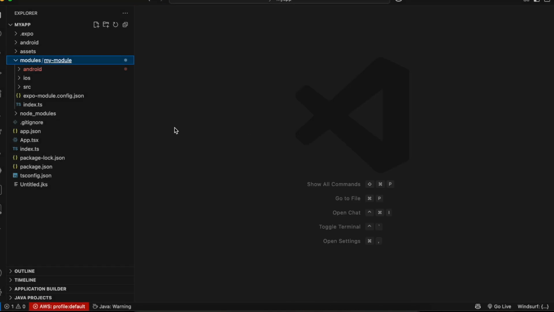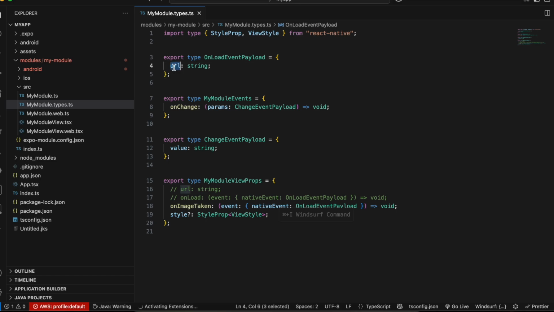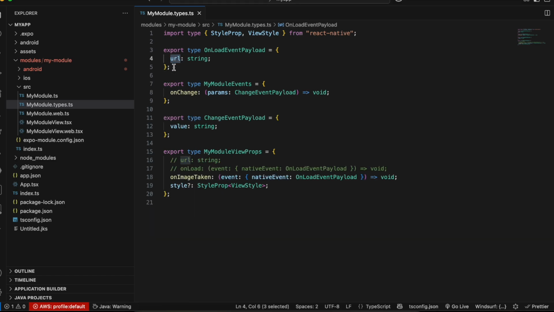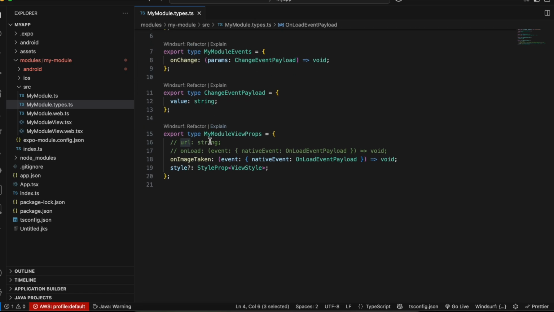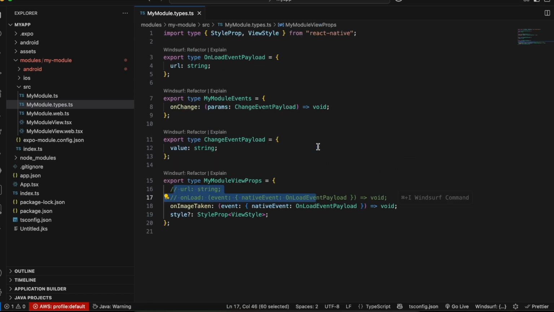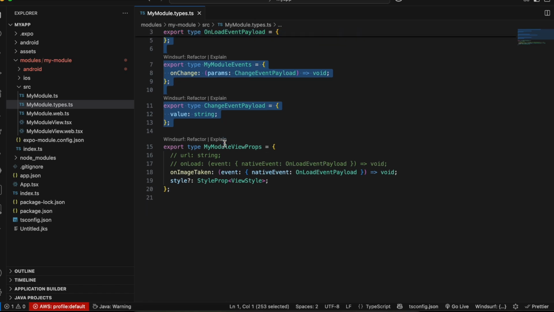Now a few things which you need to do. First you need to go to the src folder, go to my module.type.ts, and here you can see this is the URL. This is the key we will be using for sending the image URL from the native Android side to the Expo React Native side. Now here I have commented this particular thing out. All of this was present by default. I have not added this by myself. I will tell you what I have changed.